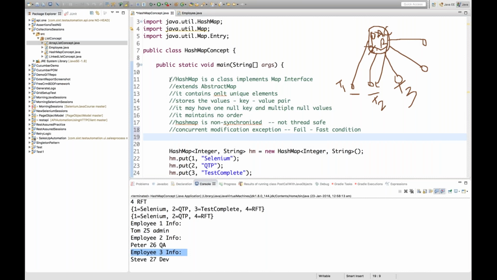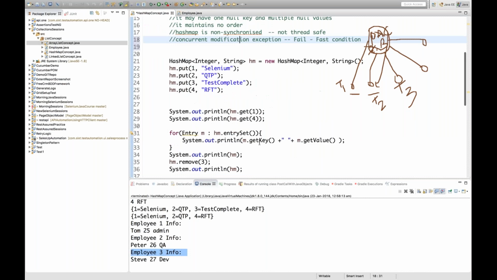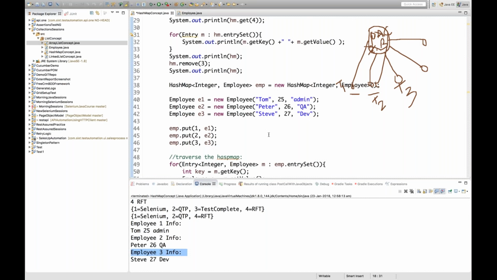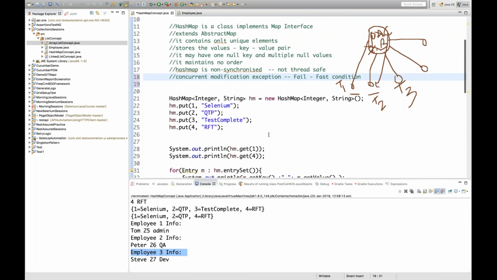And these are the points you have to explain at the time of interview, especially the last 2 points. What is non-synchronized, why HashMap is non-synchronized, what you mean by fail fast condition, and what kind of exception you will get: concurrent modification exception. And always remember this removal part also. If you remove, it will not shift the key. The key will be removed completely. And as I told you, it contains only unique keys, and may have one null key and multiple null values.